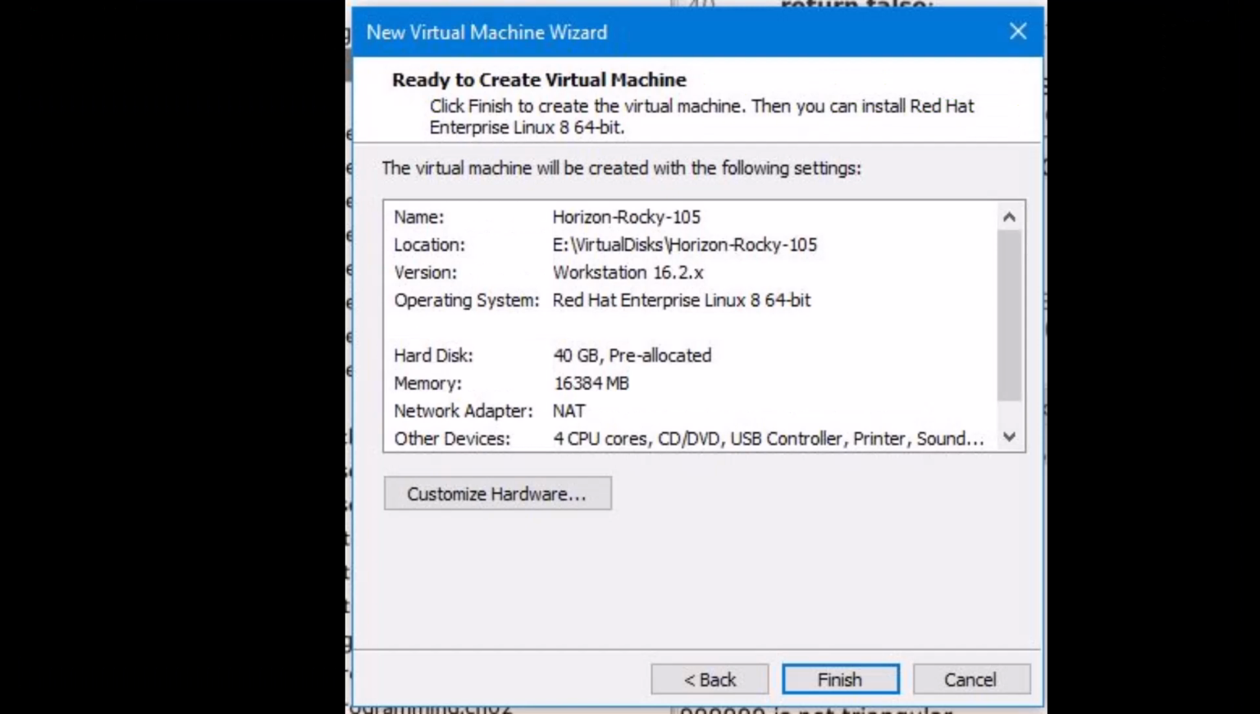This is the VMware system configuration. The RAM is purposefully high because this VM will run other applications once this course is completed. The VMware VM name is Horizon-Rocky-105. This identifies the VM as running Horizon on Rocky with a host IP of 105. 40 GB of storage is allocated. This is sufficient for learning purposes.